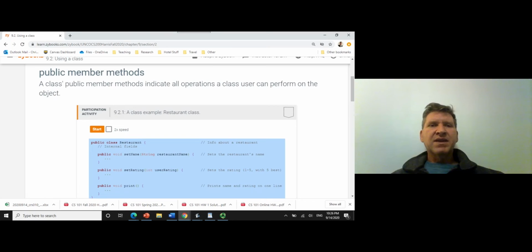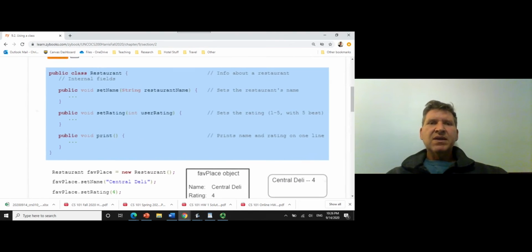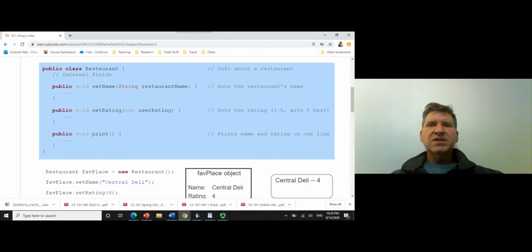There are public member methods. Those are the operations that a class user can perform on the object. When we say they're public, this means that they can be called by other methods outside of the class. If we look at this example, you have restaurant, and restaurant has a name and a rating. We'll see this in a minute: if a variable is declared as private, the only way we can do any kind of operation on that variable is through a public method.